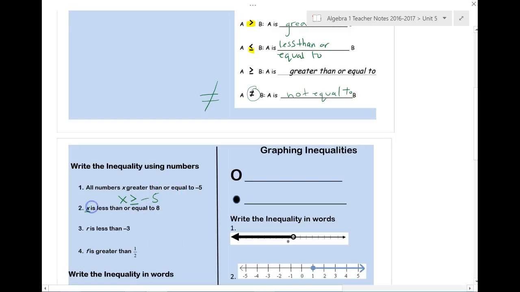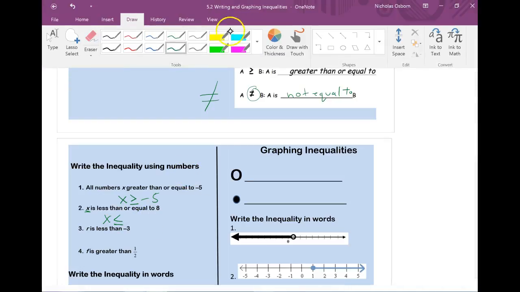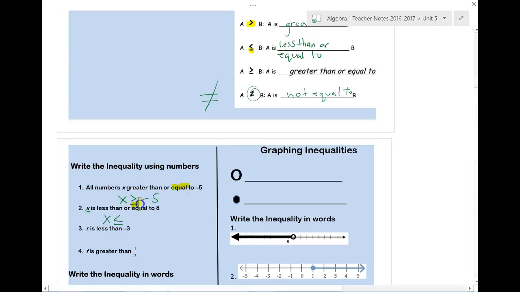And this one, x is less than or equal to. As soon as you see equal to, you know you have to put the line underneath. So again, if you see equal to, you need the line. Equal to 8. This one is r is less than -3. It doesn't have the or equal to, it just says r is less than -3. And here, f is greater than 1/2.